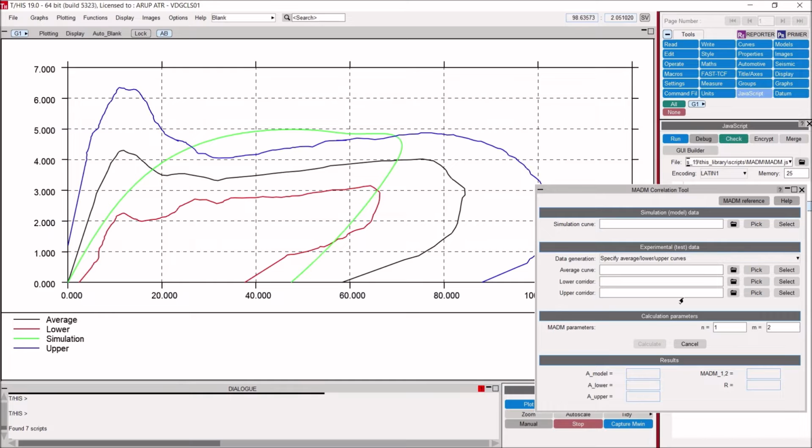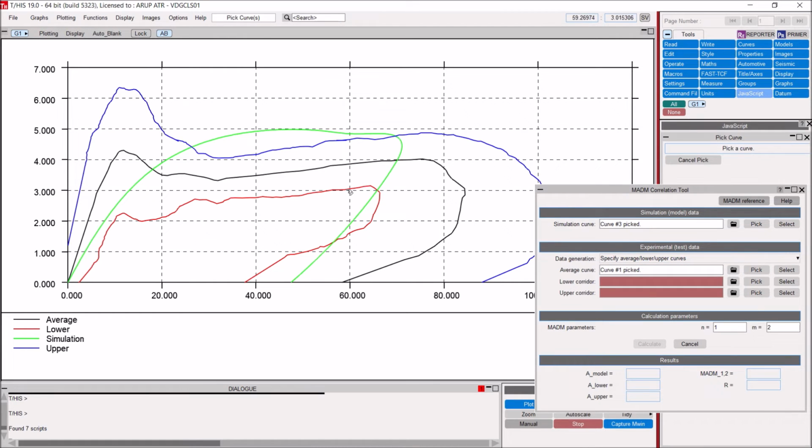The first input method allows you to directly specify the test data. Curves can be inputted by browsing for a CSV file, or directly picking or selecting a T-HIS curve. Once you've selected this data, you can press Calculate to produce a new graph with the MADM rating curves.